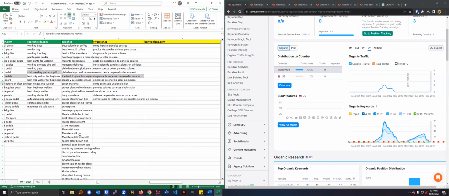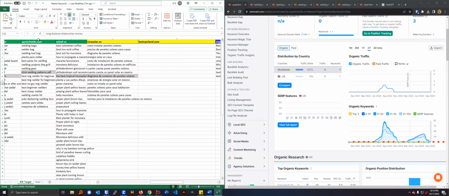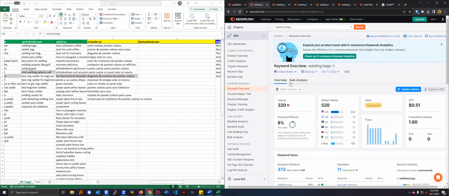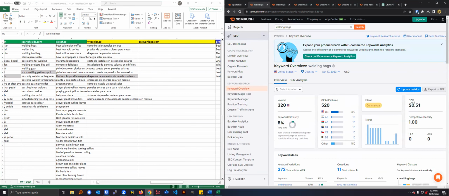As you can see, there's a lot of content, but we will do it one by one, slowly, and we will do it for each website. So, for instance, this is sparkshields.com, and this is our first keyword, welding bags. This keyword is very important because it is very easy to rank for, and it has high volume. And above all else, it has click average price. It has a high commercial rating.